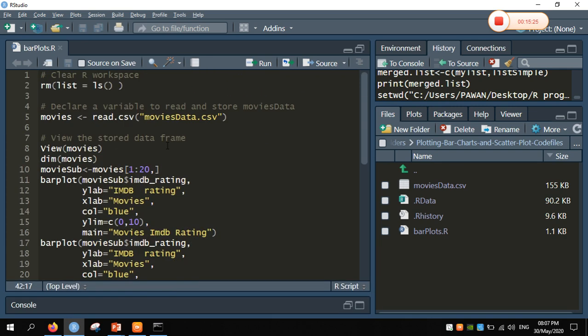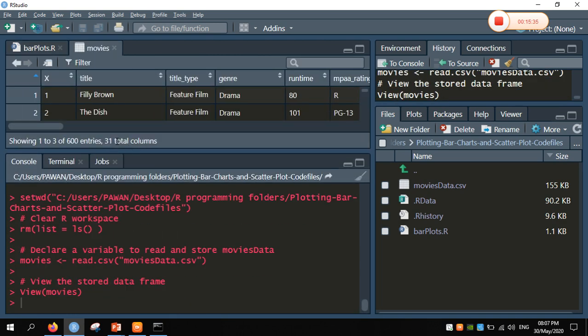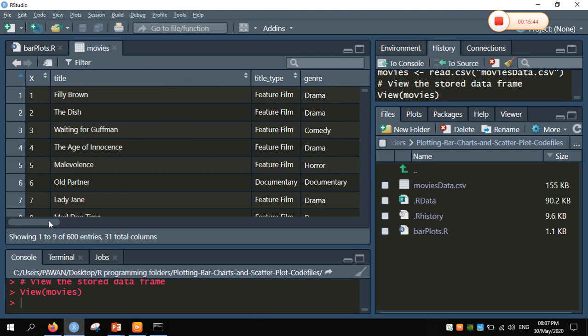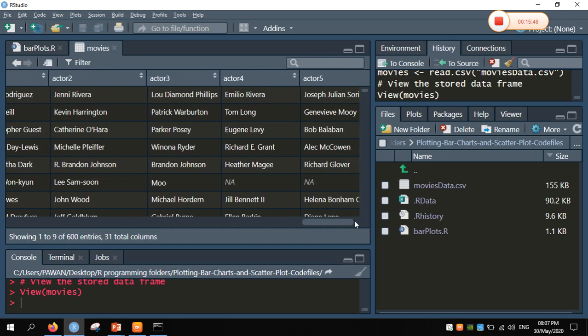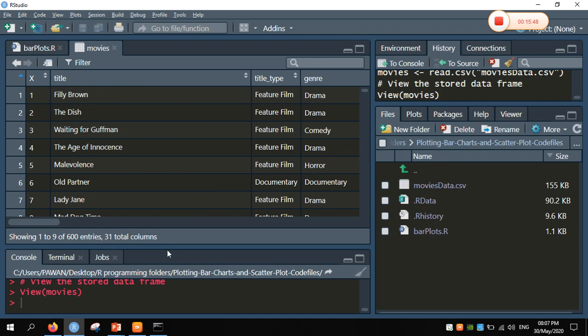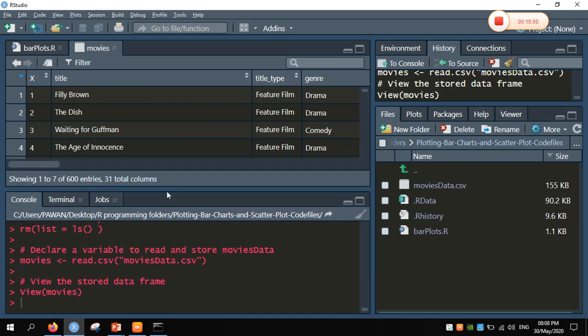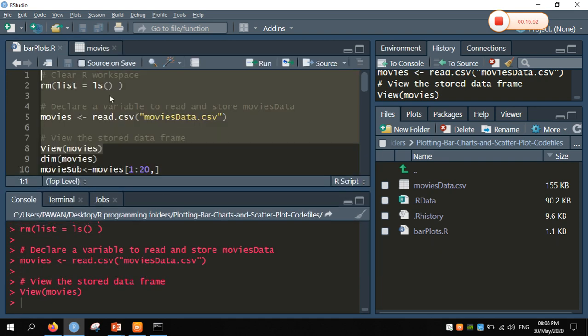First, I am going to clear the data set and load a data set called movies data.csv, which is predefined and default in R. The data set contains 600 entries and 31 total columns, so 600 rows and 31 columns. You can clearly see that by scrolling. Using this data set, we can perform operations like scatter plots, histograms and graphics in R.